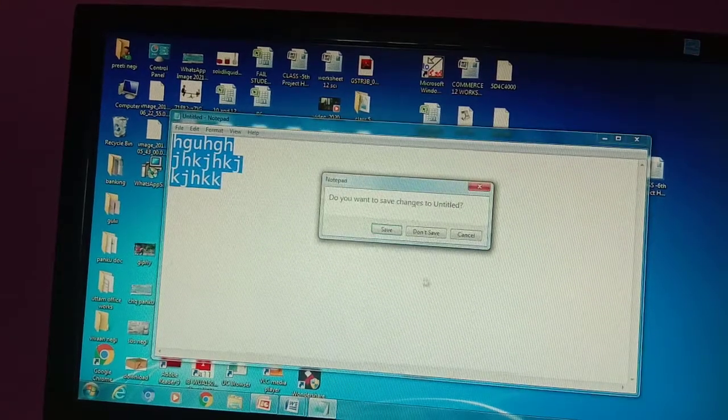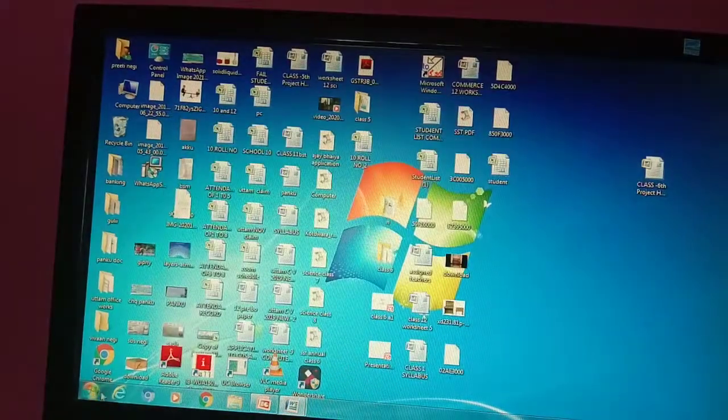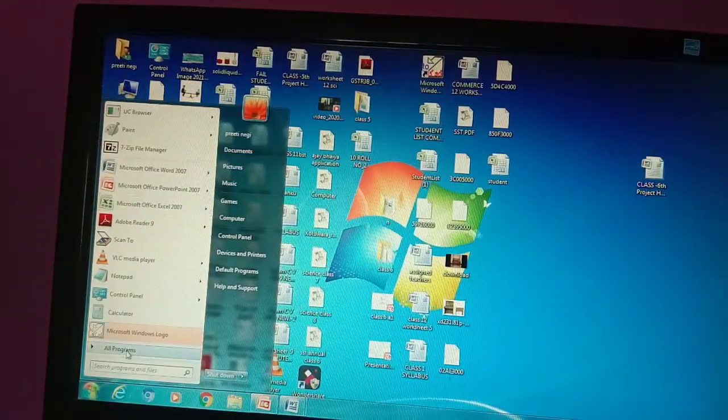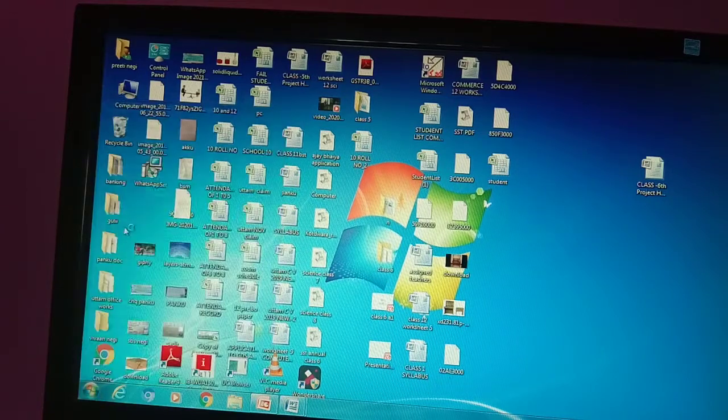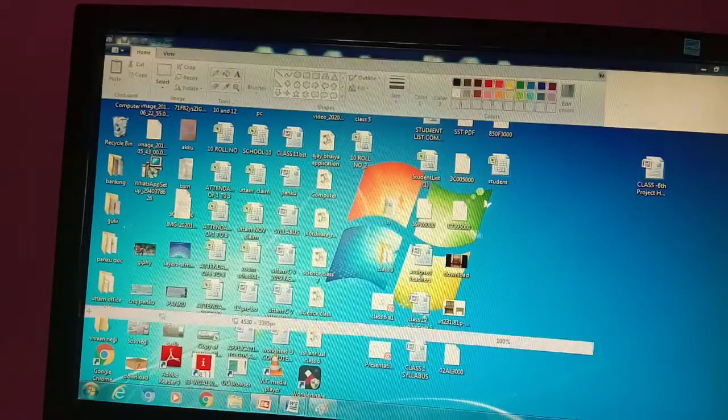Okay, now one more accessory is there that is useful for you, just like your Paint. Sorry, not Microsoft, it's Paint. Paint accessory is with you. Okay, so let's see. This is your Paint. I hope you all have done this.